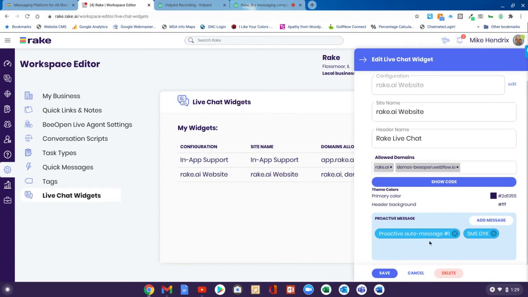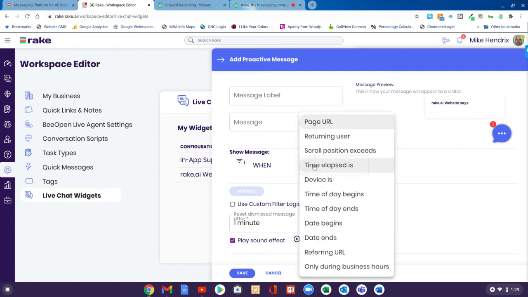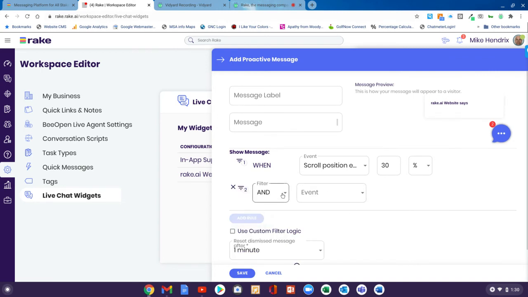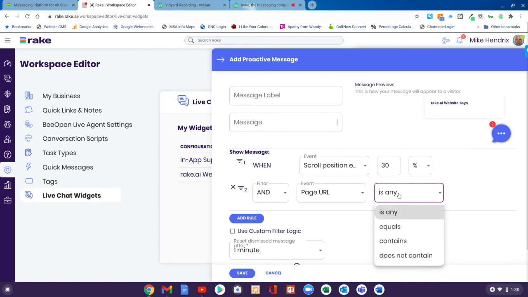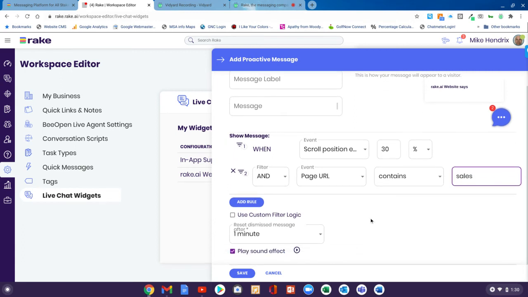You can create these proactive messages, and I won't go too deep into here, but I do want you to know our proactive messaging is essentially a form of what a lot of people would call a bot. And so, we can do things based on behavior. So when scroll position exceeds 30%, do this, and we'll add a rule, and we can put that on a specific page. The page URL is any or equals, so we can say any, and maybe we would do contains, I don't know, maybe a URL would contain the word sales in it. And so any URL in your website that contains the word sales, the proactive message would fire based on that.